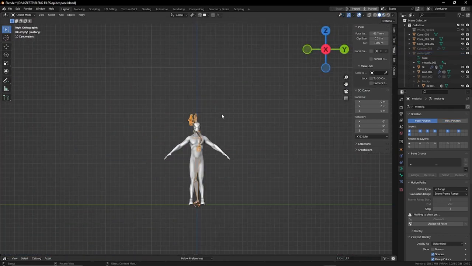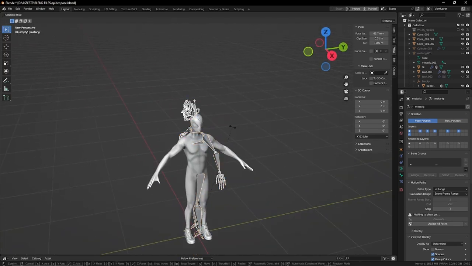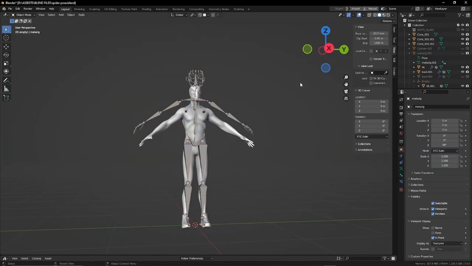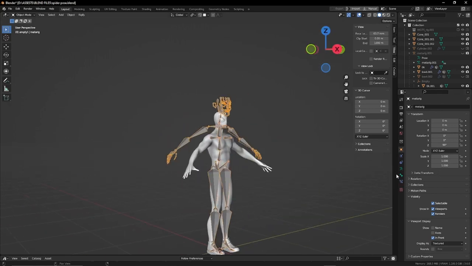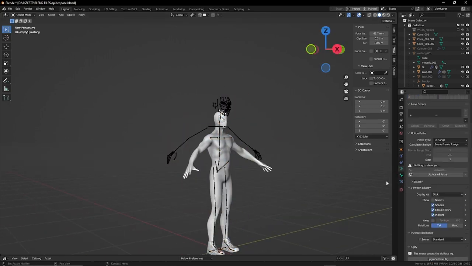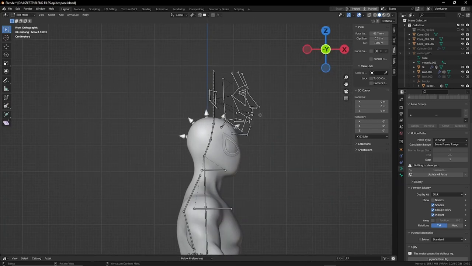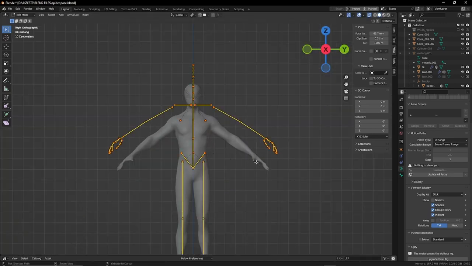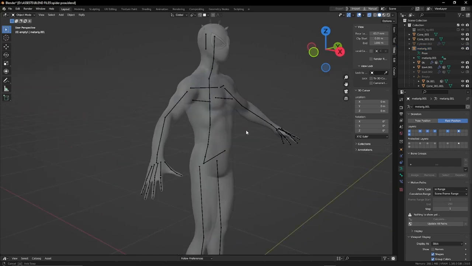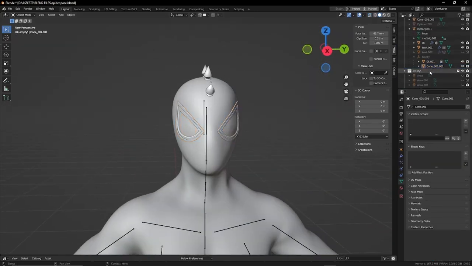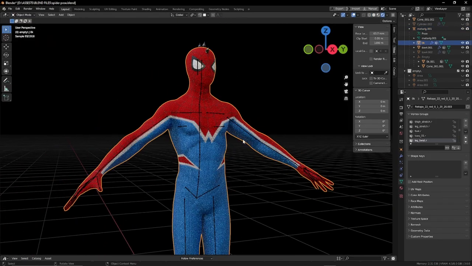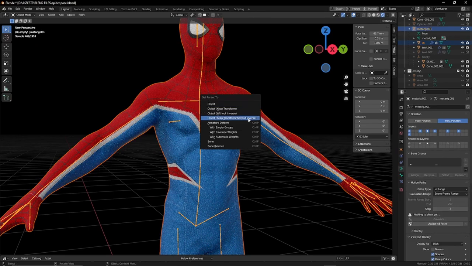For the rig of this model, I'm gonna use the human meta rig from Rigify. Now you can set the rig of your model however you like. Parent your model to the rig with automatic weights.